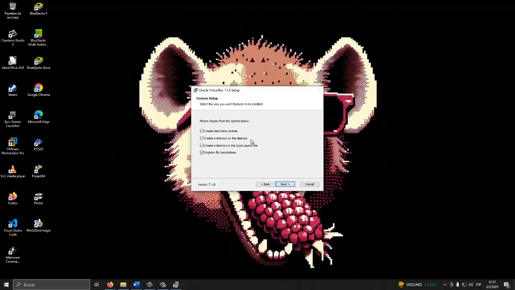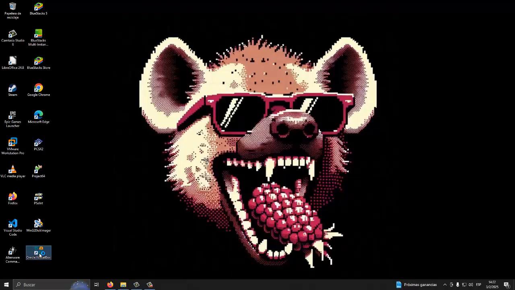I don't want to change anything here, but if you don't want a desktop icon or something similar, you can change it here. Let's click on Next and Install. Then we have to wait until the installation is done. Probably during the process your monitor will power off a few times. Once we finish, restart the PC and open VirtualBox.